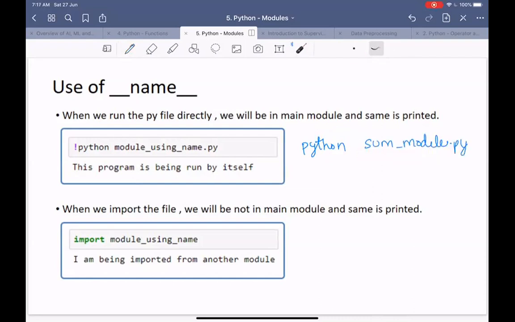If you are using a Windows system, you may run it in the command prompt. If you run it in the command prompt, you can do the same thing. You can write python, space, and the name of the module if you are in the right location. When you do that, you can see that the program gets executed and we get this result, that this program is being run by itself.